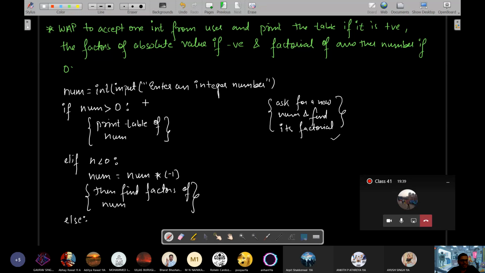अच्छा ये पहले बताओ ये स्ट्रक्चर कि पहले अगर नंबर पॉजिटिव है तो you will print a table. If it is negative then you will find the factors of the positive magnitude of that number, that is by multiplying -1. Else you will ask for a new number and its factorial. This structuring, how you will solve the approach, is it clear?